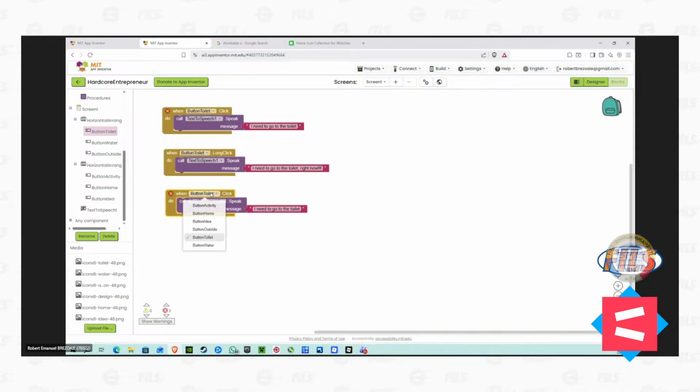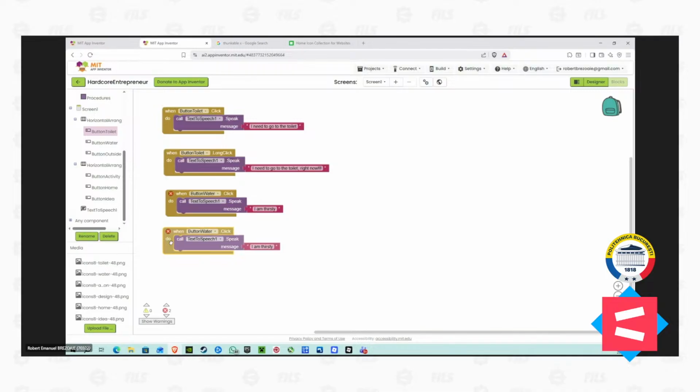So basically, I'm just going to select a different button. So button water: I am thirsty. I duplicate it. Again, I have an error, but then if I choose a different button, let's say button outside: I want some air, for example. So now we have all these buttons, and I would like now to test our app.